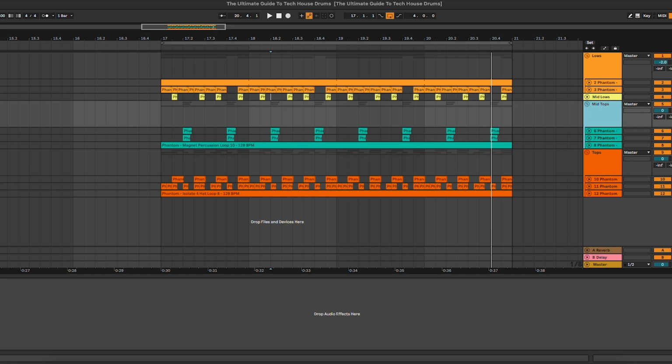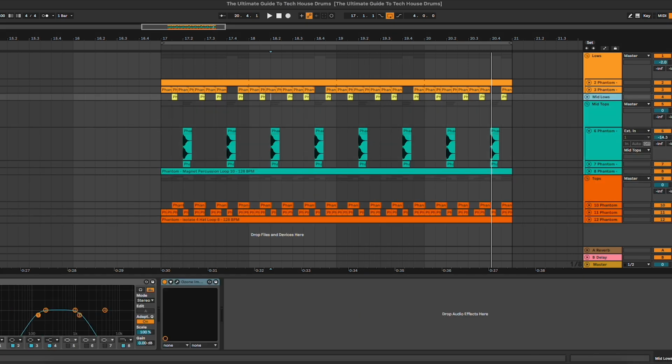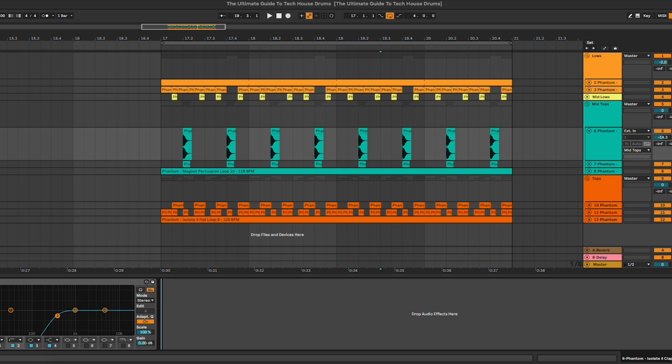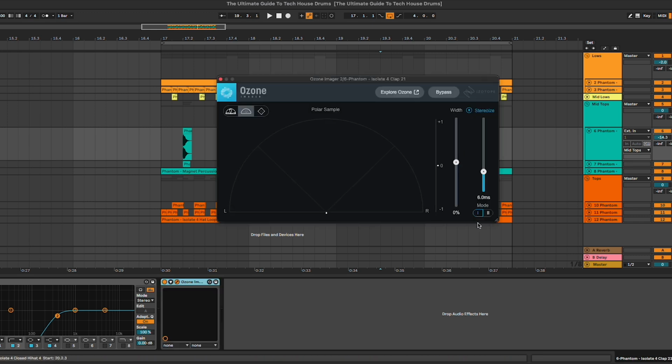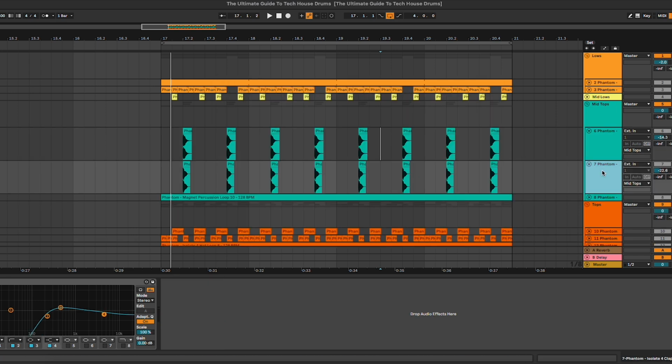Then moving on into the mid tops. Here usually I tend to like the claps in mono, so we're gonna do a quick example here with this clap. So this is quite wide, but let's have a listen to it in mono. As you can see, when it gets wider it loses a bit of the punch, but we have the snare drum in this section which can compensate.